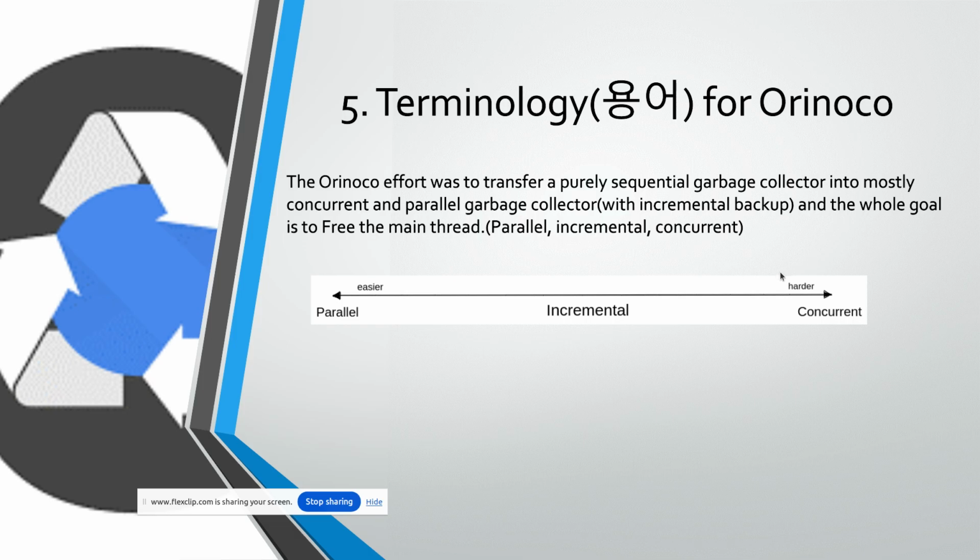Harder means the garbage collector is more effective, and it decreases the time the GC stops the main thread. Parallel is like the opposite. Incremental is in the middle.